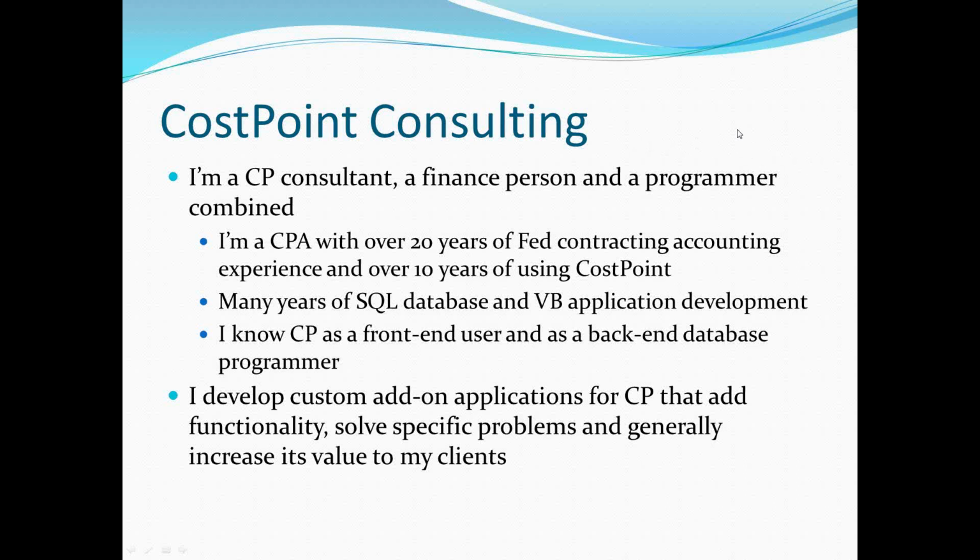Before we get to the actual demonstration, I want to give you a little background. I'm a Costpoint consultant, a finance person, and a programmer combined in one. I'm a CPA with over 20 years of federal contracting accounting experience and over 10 years of using Costpoint. I also have many years of SQL database and Visual Basic application development. So I know Costpoint as both a front-end user and as a back-end database programmer.